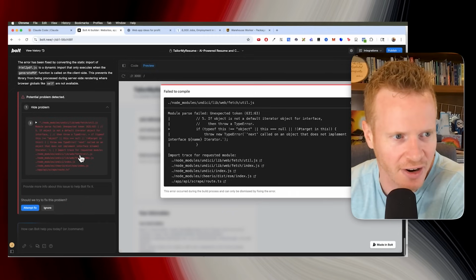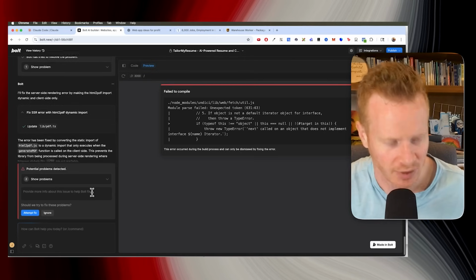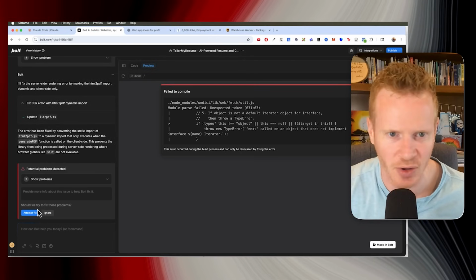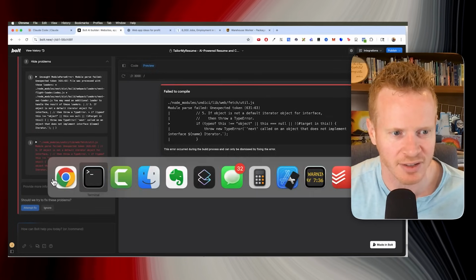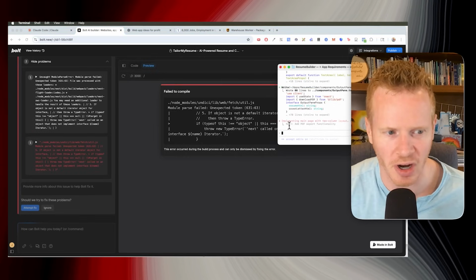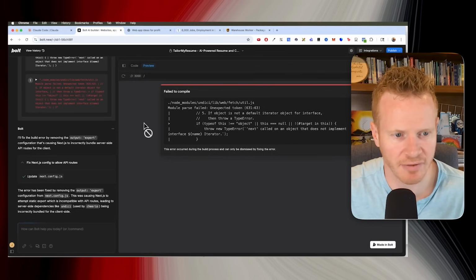So it gives an error. Let's see, unexpected token. Let's see if Bolt can fix it. We'll attempt fix. Again, this is taking tokens the whole time. Another error, two problems now. We'll go ahead and attempt to fix those. How's Claude Code doing? It's still working on it. Let's see how Bolt does fixing these problems. Okay, they claim that they have fixed it.